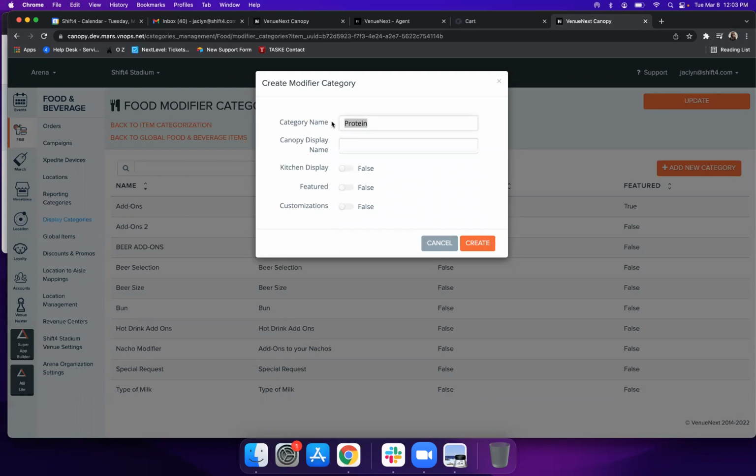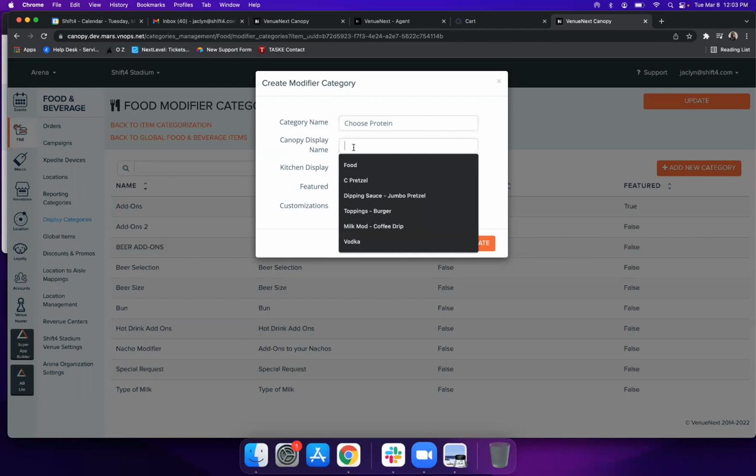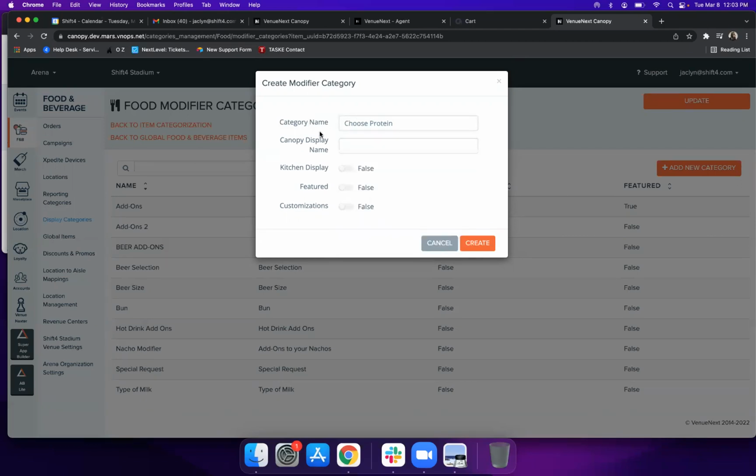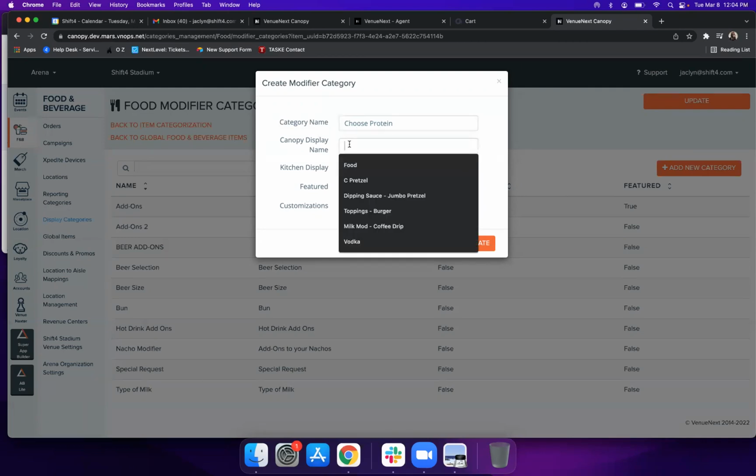So the customer is choosing their protein. You could say choose protein, choose your meat, choose your taco, whatever. But if you had 3 different choose your proteins applied to 3 different items, the only way to identify it is going to be the Canopy display name. This is for you, because the last thing you want is to accidentally assign barbecue sauce flavors or soda flavors to an ice cream, which I've seen happen. So the Canopy display name is what it's for.